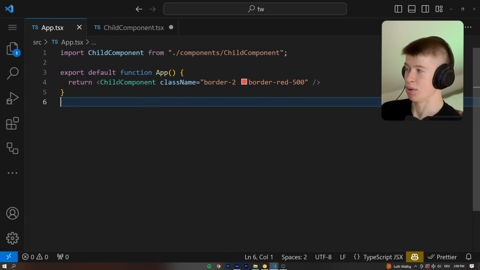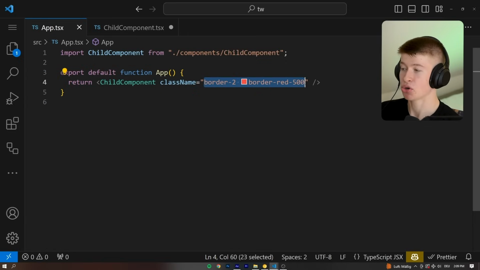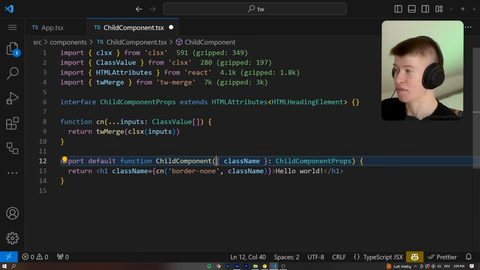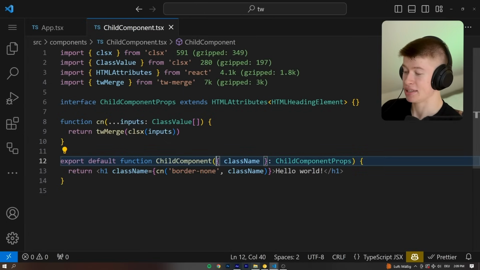Take this as an example. In the App component, the main parent component, we're passing a border-2 and a border-red-500. But in the child component, we're saying border-none. So this would be your classical perfect merge conflict that we can try out. And let's see what happens in the browser.